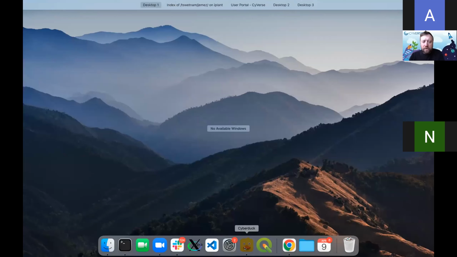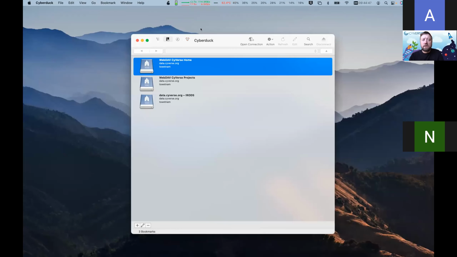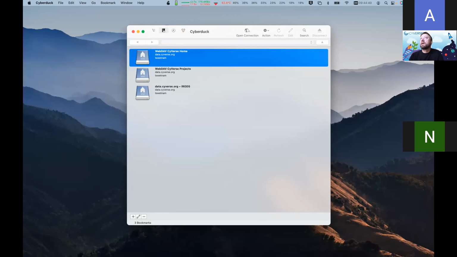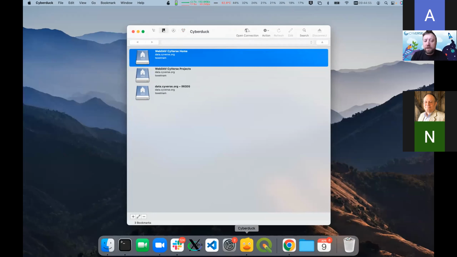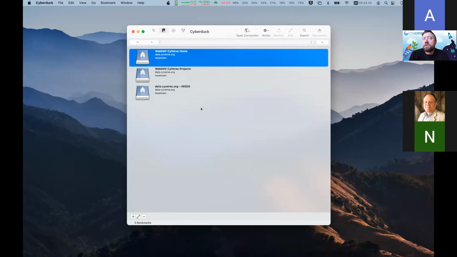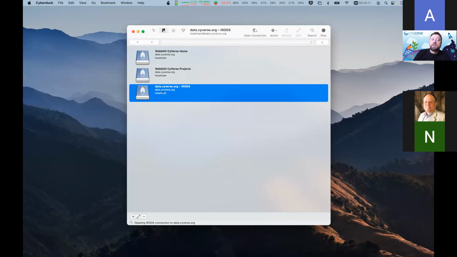I'm going to share my whole desktop now. And I'm going to open, let's see. Can you guys see Cyberduck? Can't see you guys. Is there a thumbs up anywhere? Yeah. Okay. Yes. So I've opened Cyberduck on my Mac. Cyberduck is available to Windows users and Mac users only. But you can sign up with CyVerse, get your CyVerse account, and then you can download the CyVerse profile. And you can then log into the DE using Cyberduck.